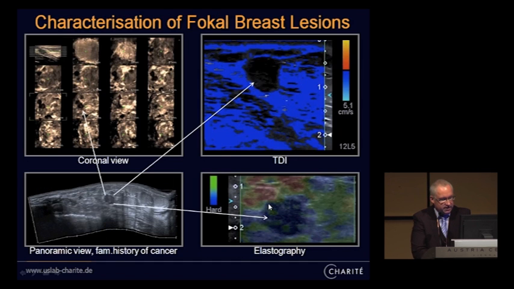The family history case, once again, coronal view, irregular shaped mass, the vibration elastography, no vibration inside the tumor, and the typical compression elastography, which shows us a very stiff area, so it's easy to understand that the lesion is malignant.